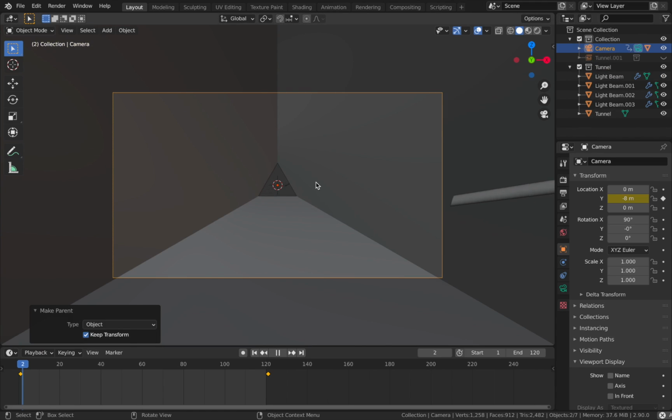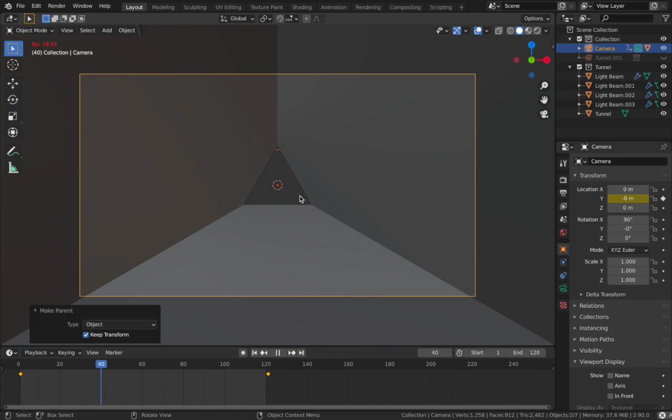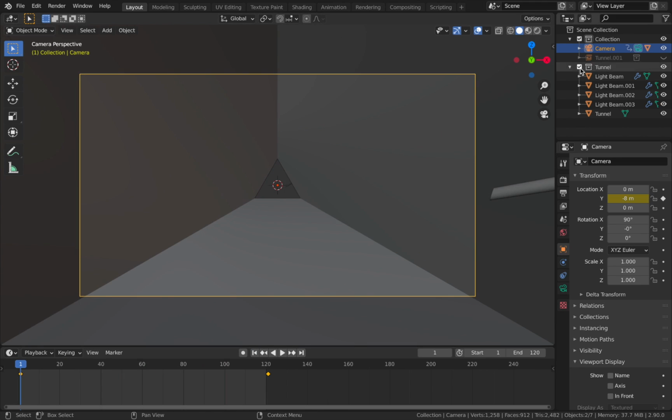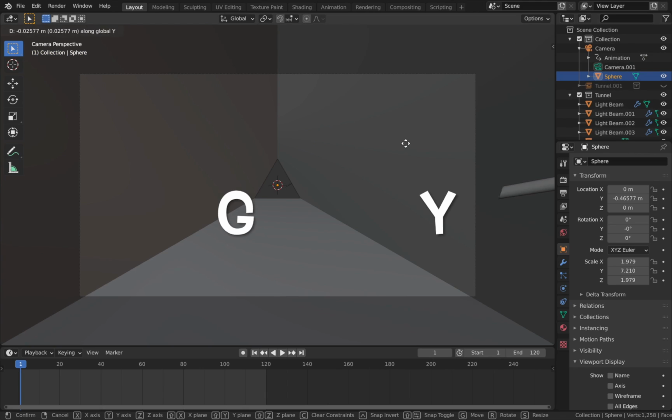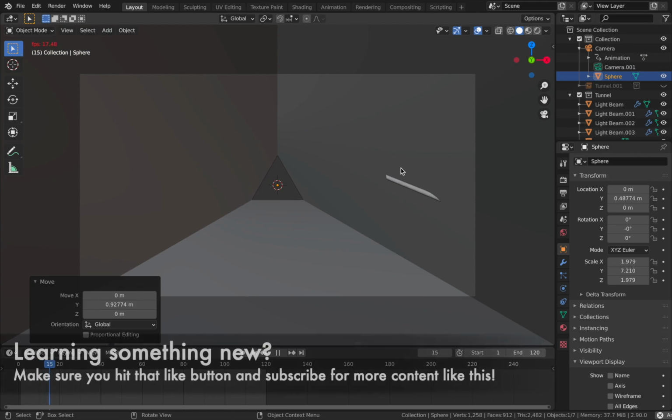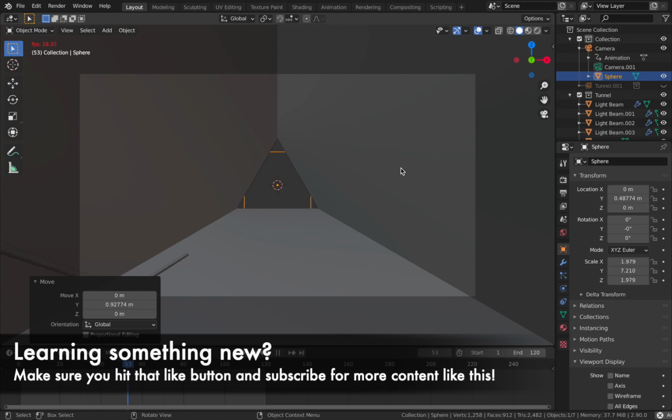So hit play, and as your camera guides through, the beams are going to sort of grow with the camera. I think it's a really cool effect, but we need to make some adjustments to make sure it's all in view. So we're going to click on our sphere, hit G, Y, and bring that to about there, hit play, and that looks pretty cool.